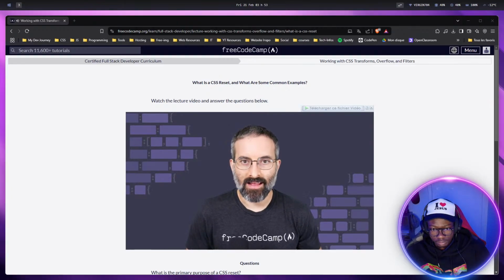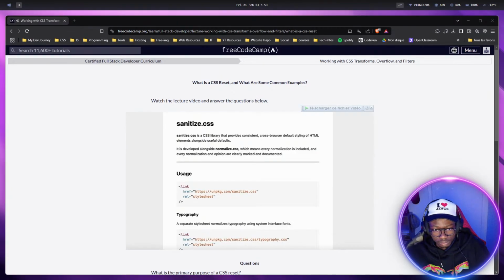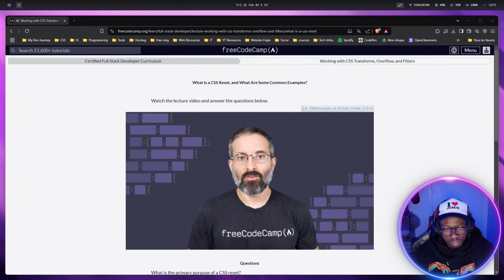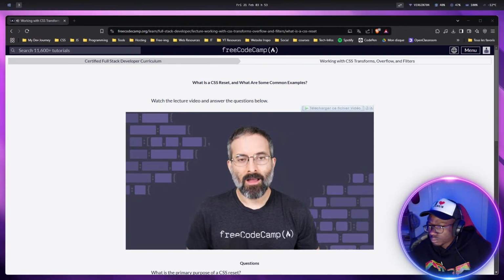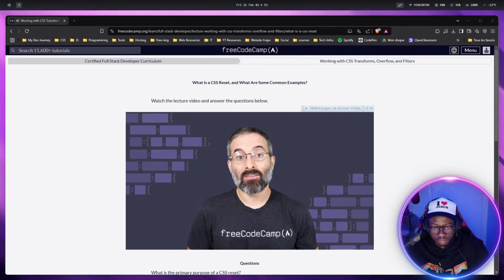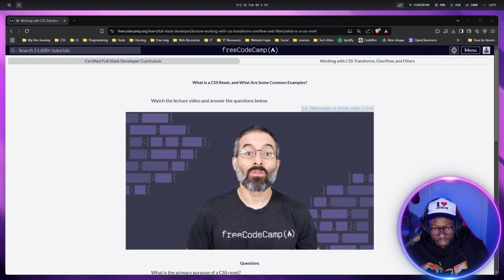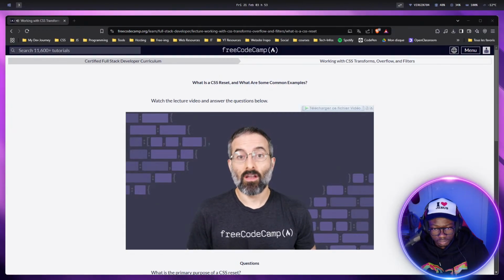Another option is sanitize.css. This is a CSS library that you can use to ensure that default styles will be consistent across all major modern browsers. This library is developed alongside normalize.css, so they evolve together. It also has individual style sheets that you can download for specific purposes, like normalizing forms and typography. There are many options available, but you should choose the ones that best fit the needs of your project. You can also combine both approaches, using third-party CSS resets with custom resets.